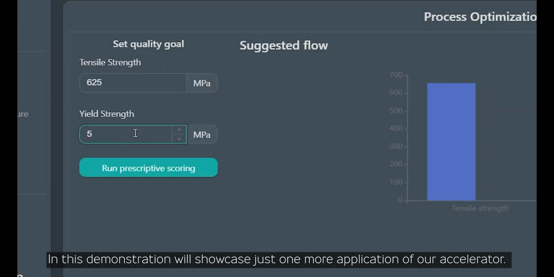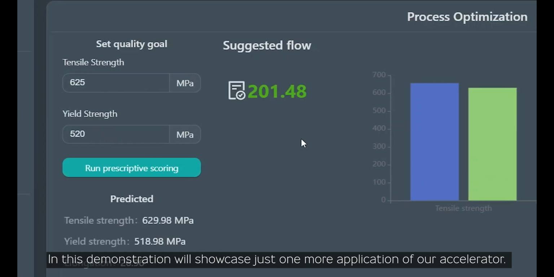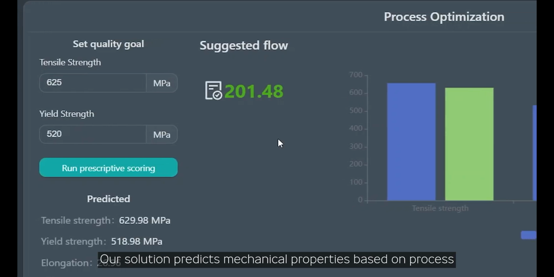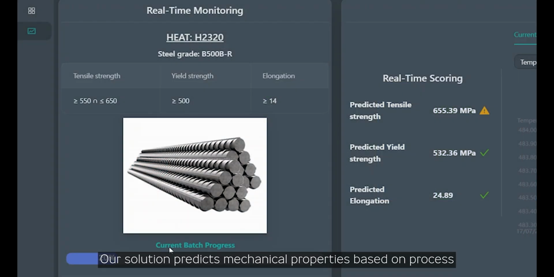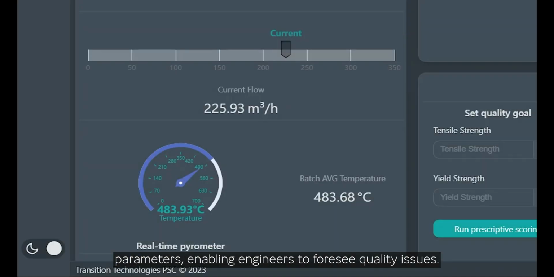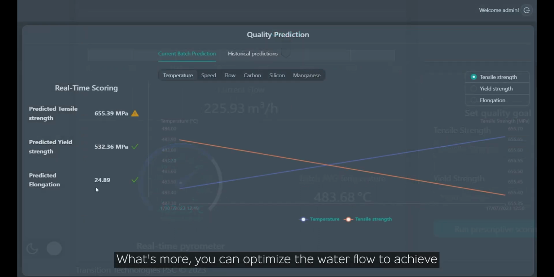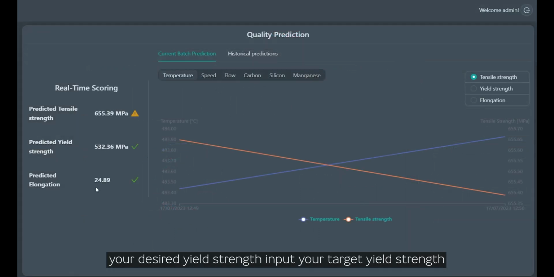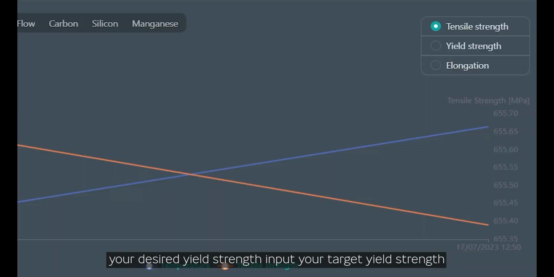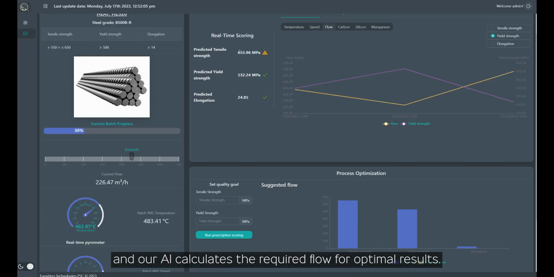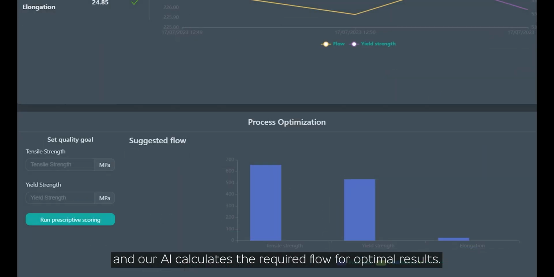In this demonstration, we'll showcase just one more application of our accelerator. Our solution predicts mechanical properties based on process parameters, enabling engineers to foresee quality issues. What's more, you can optimize the water flow to achieve your desired yield strength. Input your target yield strength, and our AI calculates the required flow for optimal results.